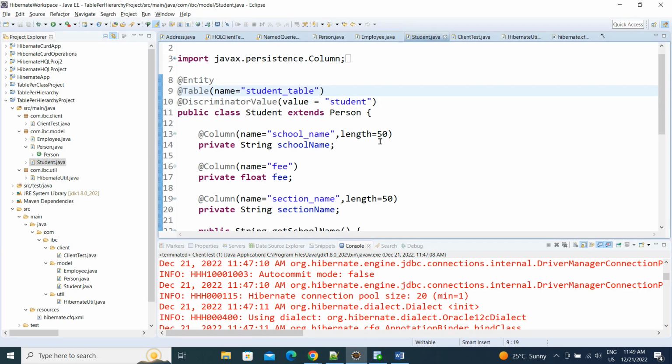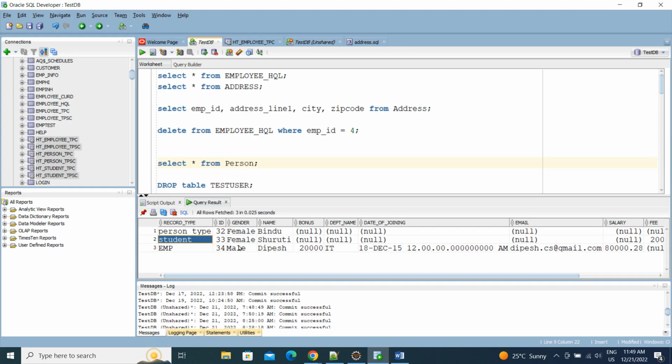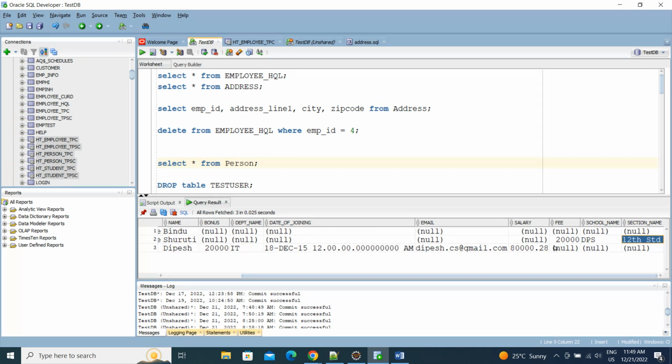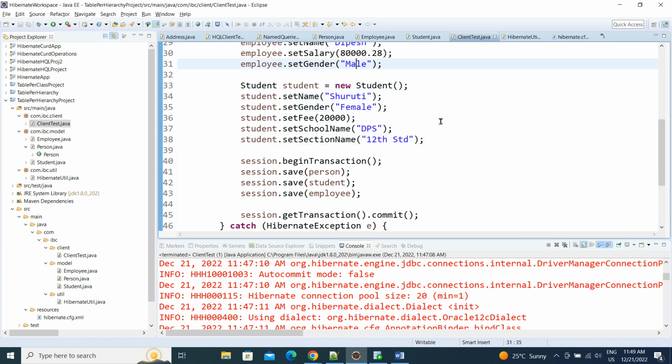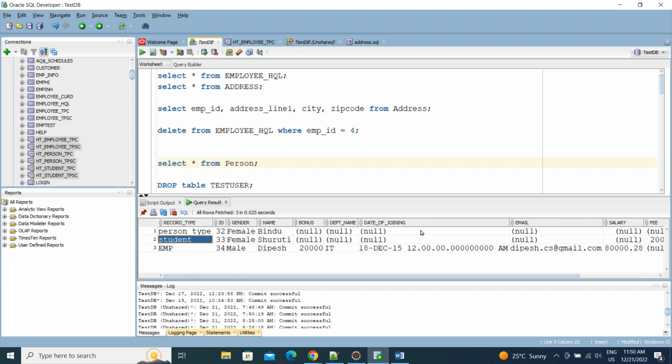Let's go and see the client class. Name, gender, fee, school name, department are added. Now ID is there, gender is female, name is Shruti. The null values are related to the employee columns. The fee is 20,000, the school name is Delhi Public School, and the standard is 12th. The record type says it is a student. Whenever it is inserting an employee record, the record type is employee.